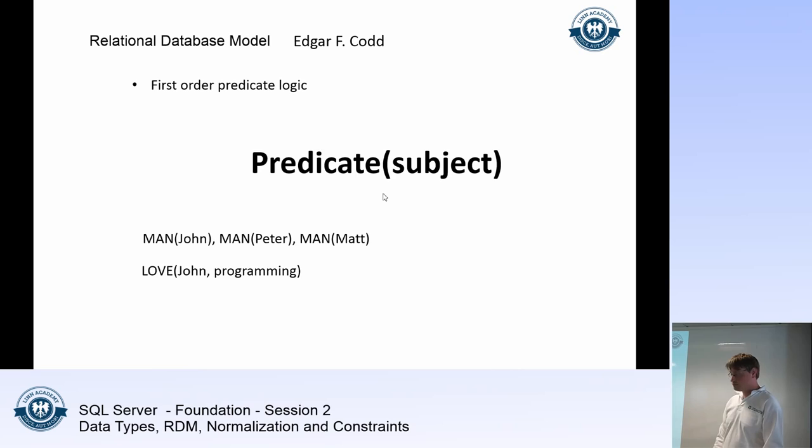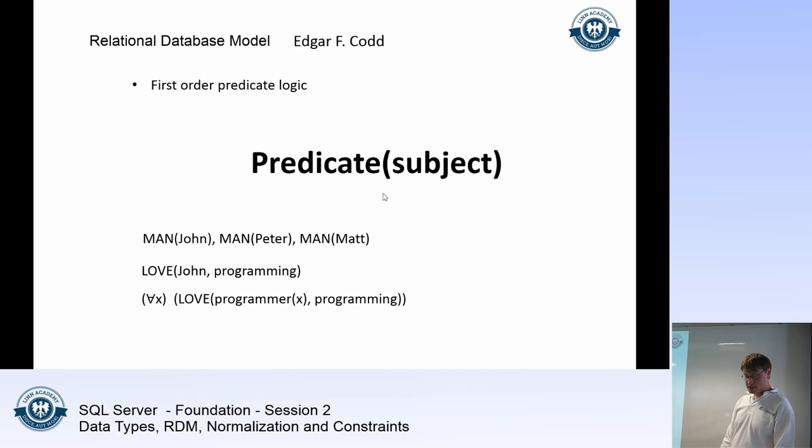We can go even further, and define, for example, love as something that is happening or modifies, and then whom it modifies: John, and programming, what he loves to do. So we can say John loves programming with a statement like that in first-order predicate logic. We can go crazier, and we can also state that for all X, X being a programmer, X loves programming.